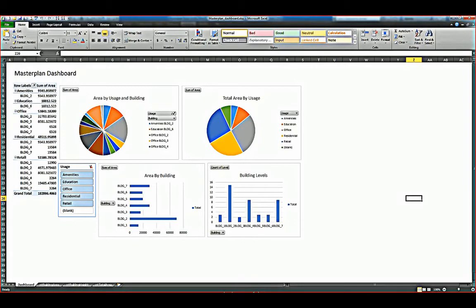So before I jump into Revit and the actual Revit model, I'd like to show you the end result of the master plan dashboard that we're going to create. It's shown here in Excel, and as you can see, it gives us the information that we want to see for area by usage and building, total area by usage, and all the different names of the buildings and their areas as well. And with that, let's go ahead and jump over to Revit.